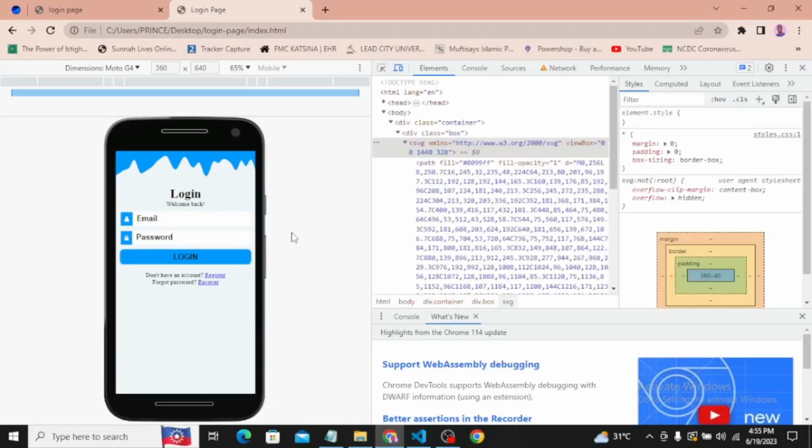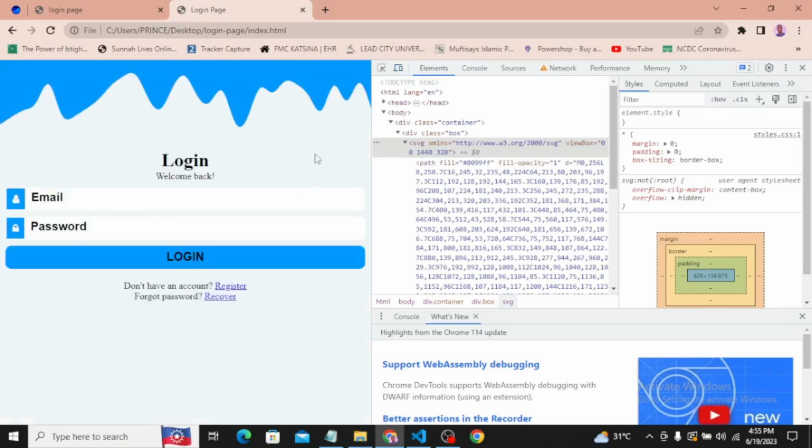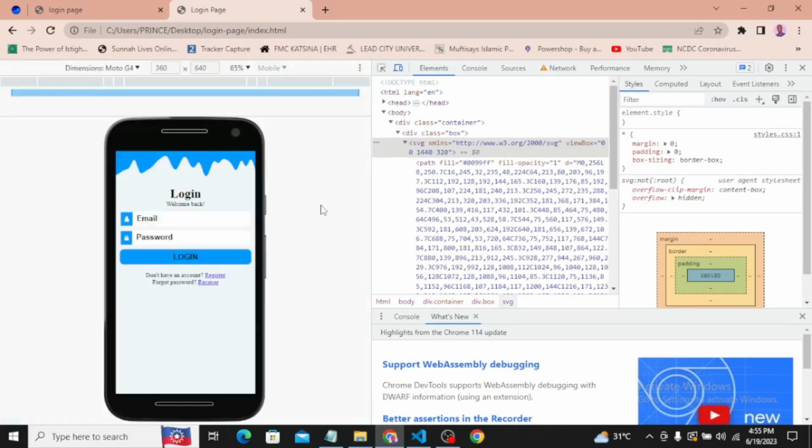And that's all. You can see now the screen is very responsive. You have a very responsive login form.